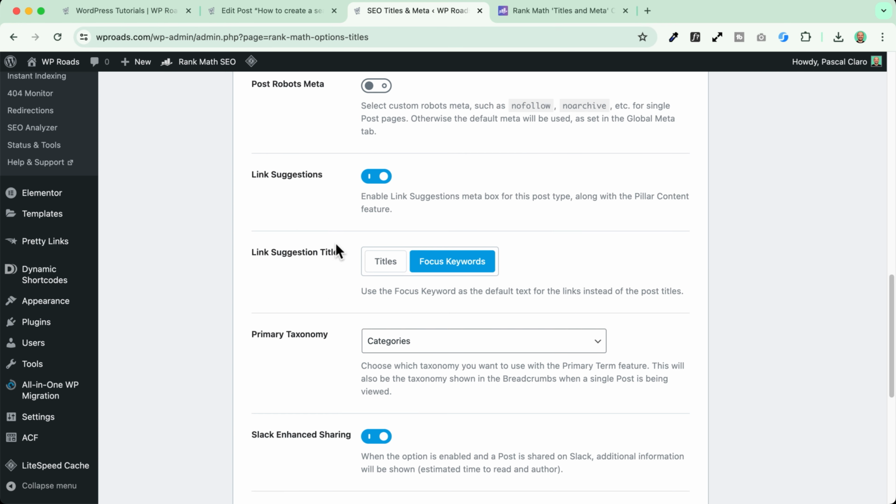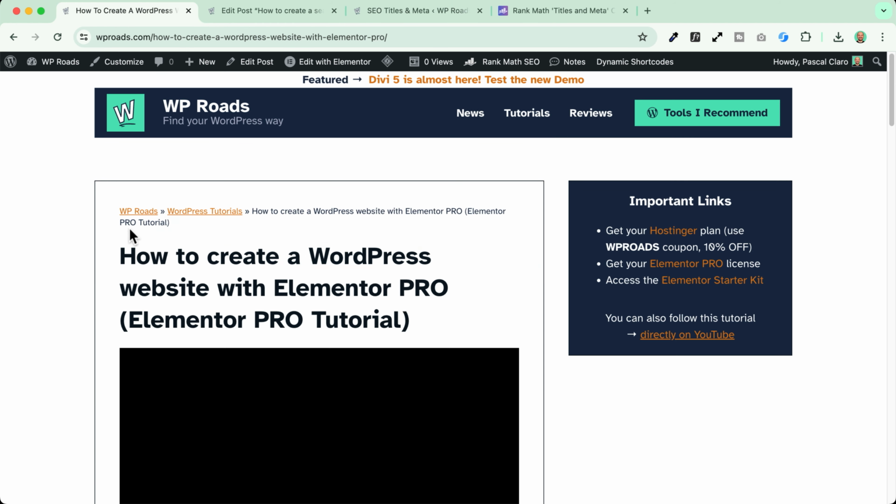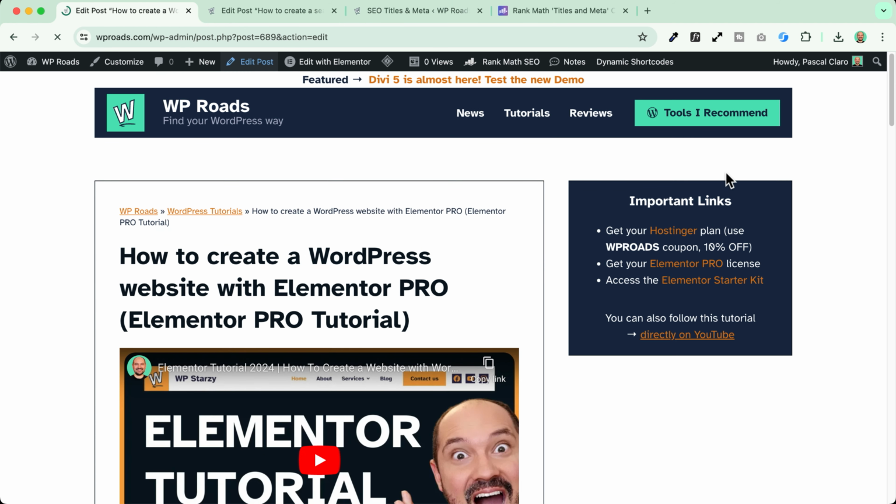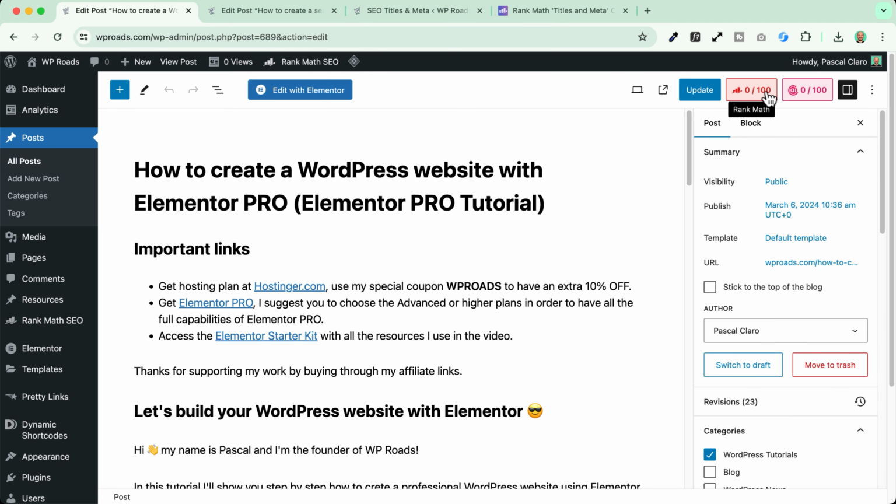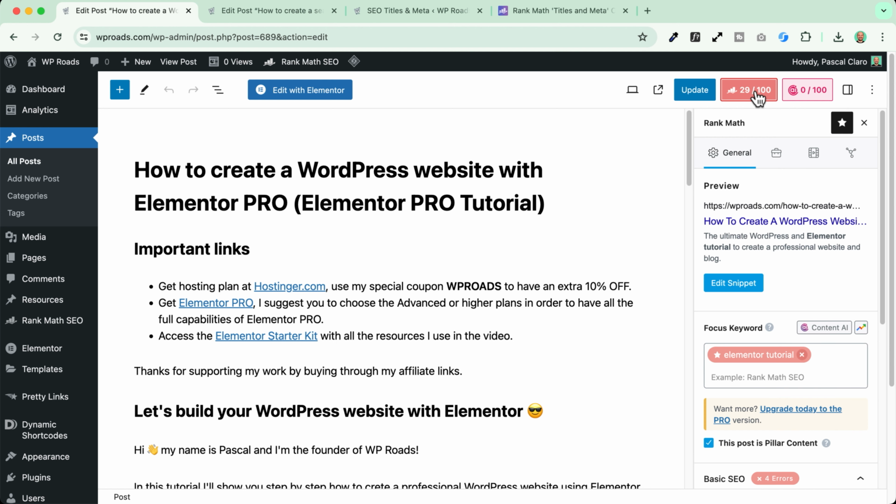And what happens if I enable this link suggestions? I will be able to link to the pillar content when I'm creating some subtopic posts. For example, here I go to the pillar content, I go to edit post. Of course, we will also see this in depth in the next steps of the tutorial.